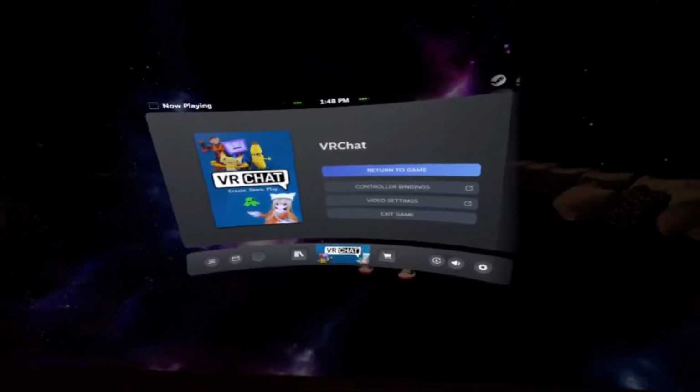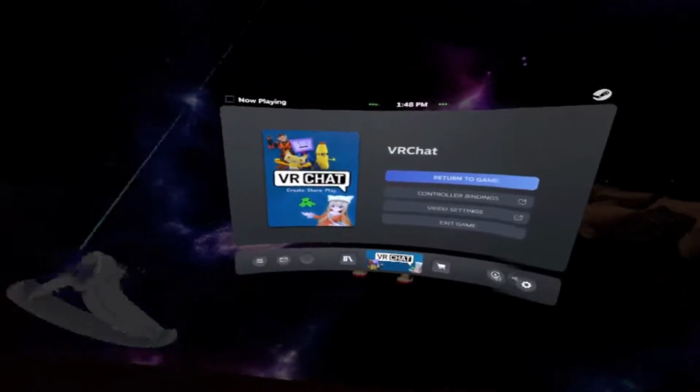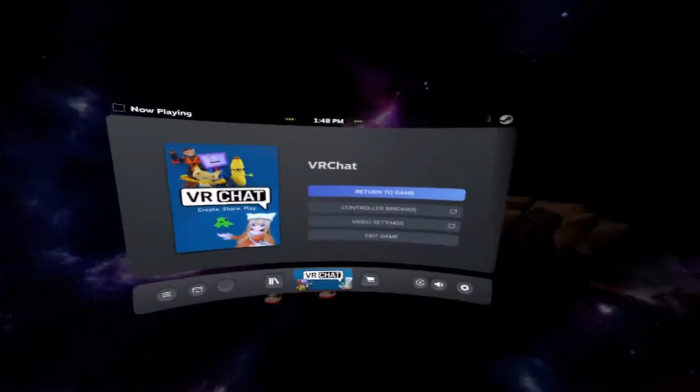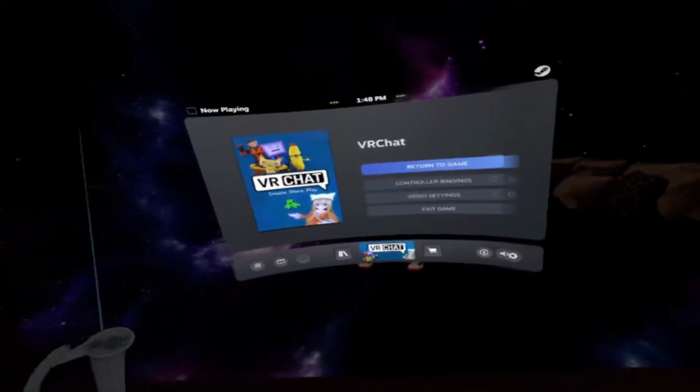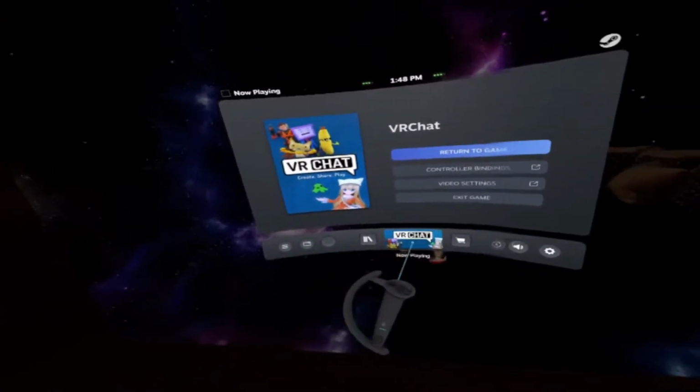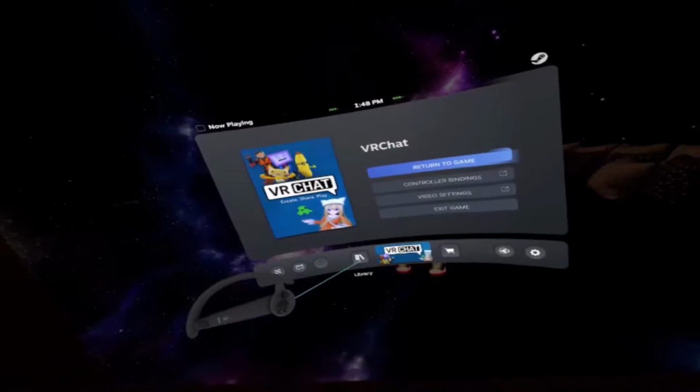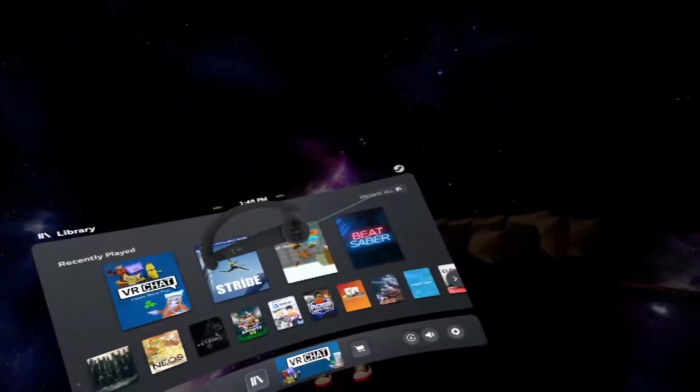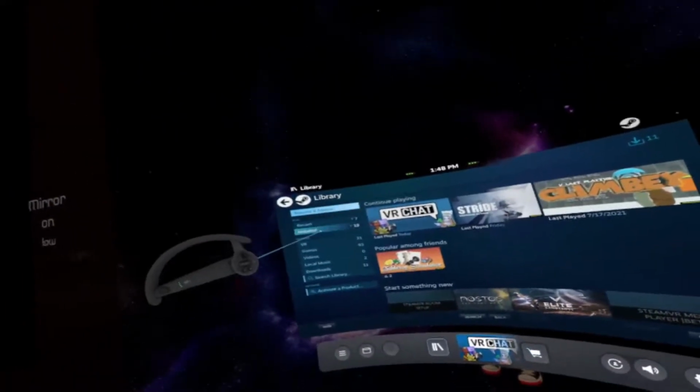Mine's this button, because I have an Index. You can't see what I'm talking about, but don't worry about that. Anyway, you can see this little bar down here, this little toolbar thing. We're going to click on Library. We're going to click on Browse All. We're going to click on Installed.